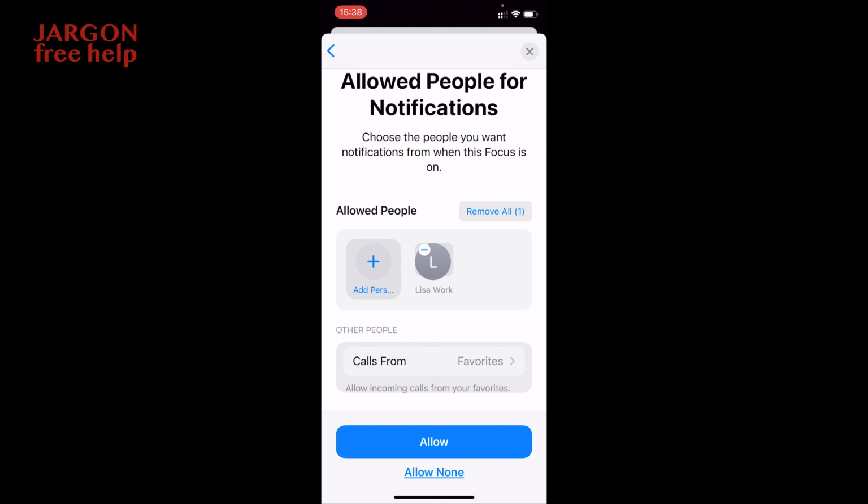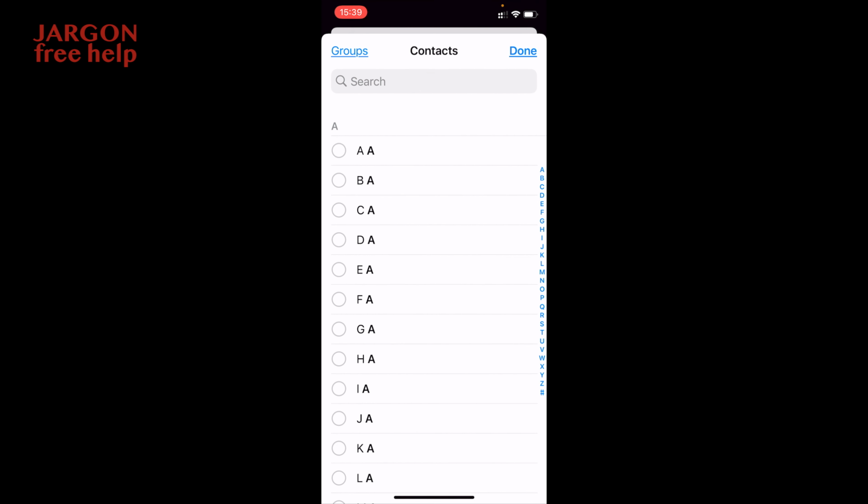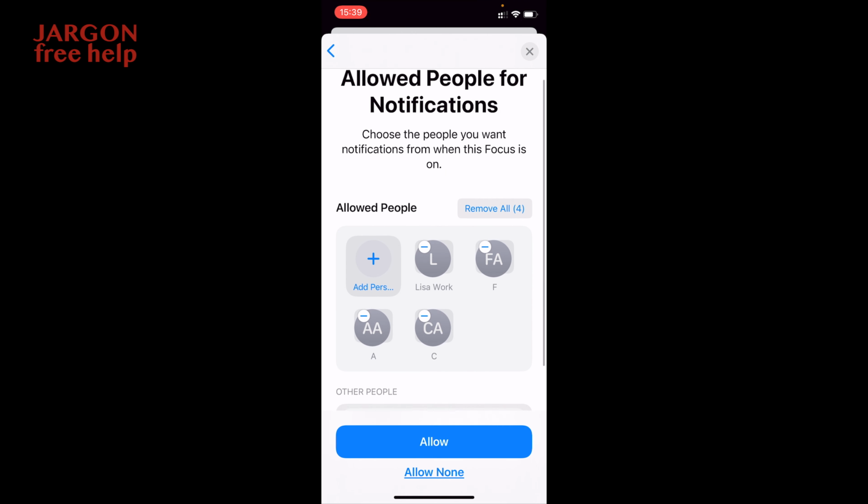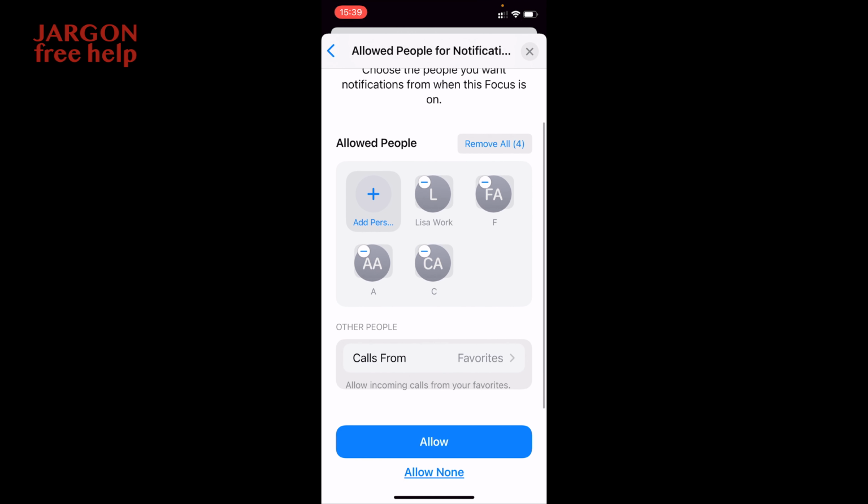So this is now showing me the allowed people for notifications. I can tap on Remove All. I may have had more people here. So I'm now going to add from here as well. So I'm going to add people. So I'm going to tap here. I've created some dummy entries, of course, and let me tap on Done there, and you'll see it's added those in.